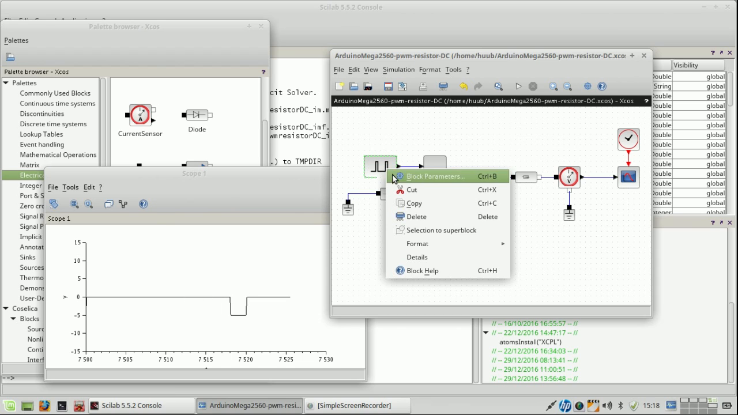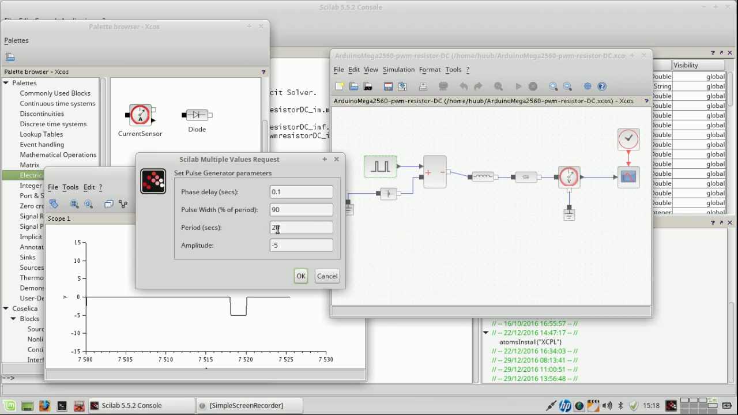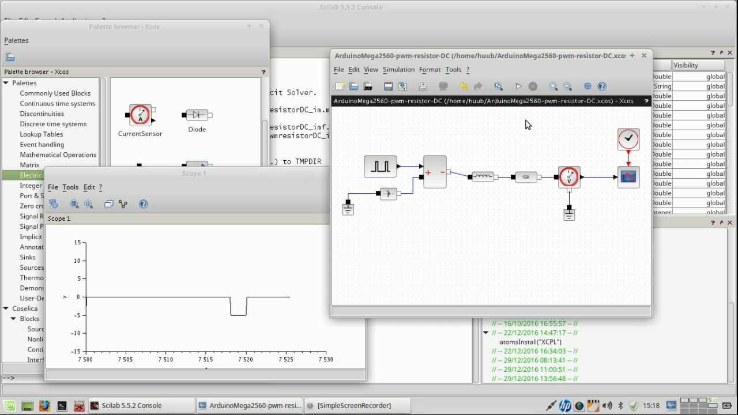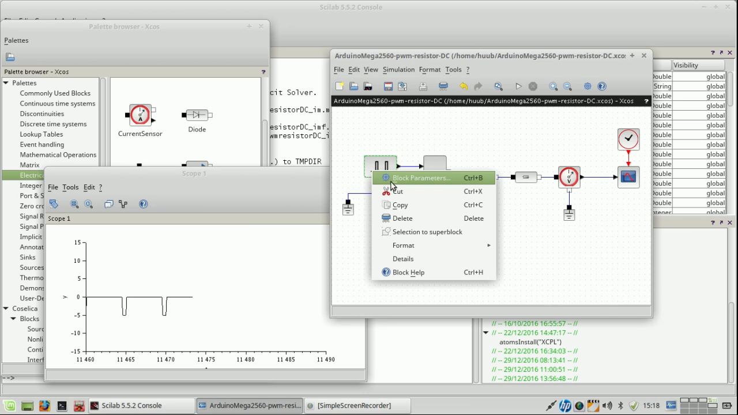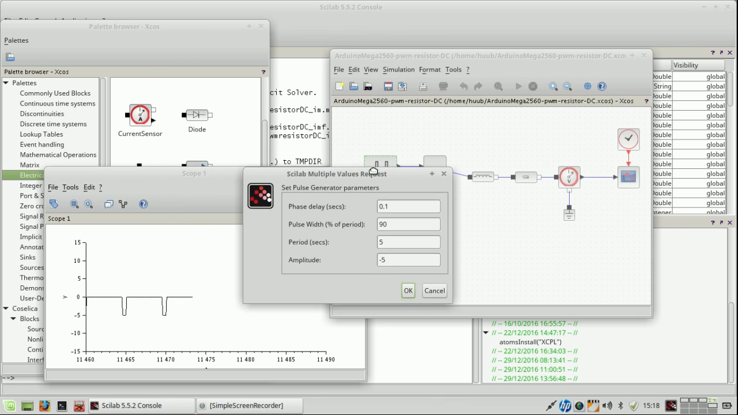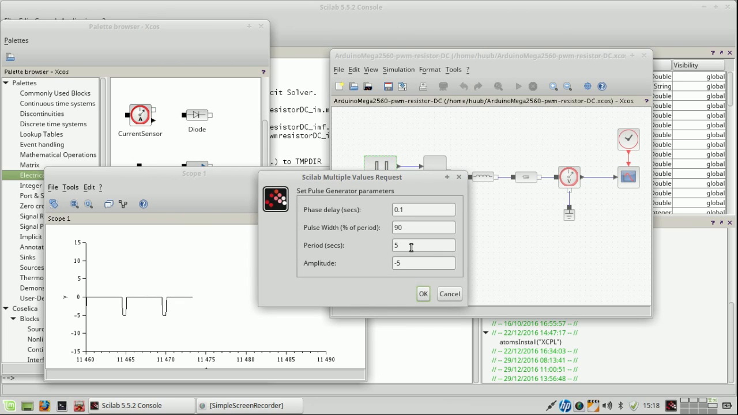90 is quite obvious, and the 20 is very fast, so let's go to 5. And this is a remarkable change. So let's review. I changed the period to 5. That is well noticeable.